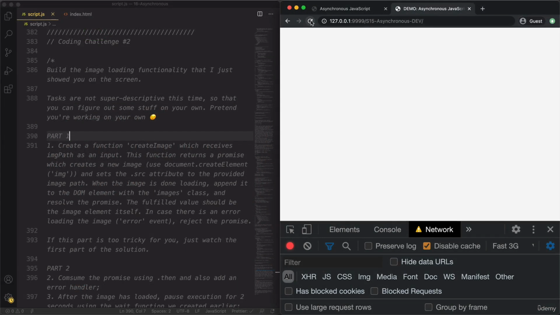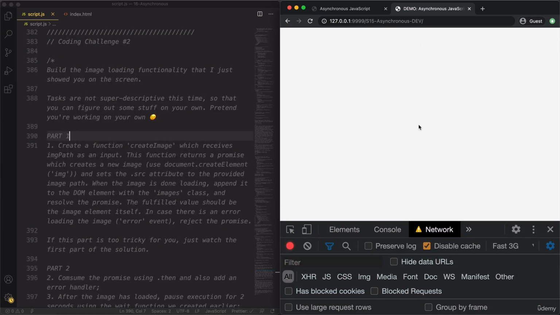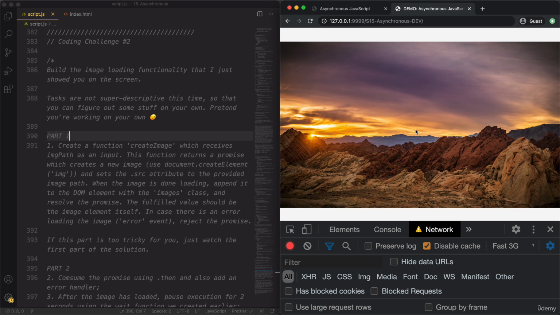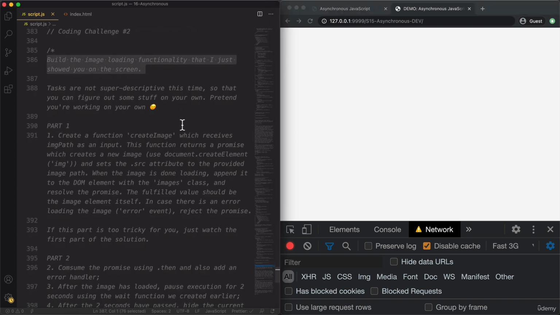Time for coding challenge number 2. And in this one, your goal is to basically recreate what I'm just going to show you here on the screen. So when I open the page, then there will be an image loading in the background, and as soon as that arrives, it is displayed. Then after 2 seconds, it disappears, and another image starts loading in the background. It is then also displayed, and again after 2 seconds, it disappeared. And that's actually it. All right?